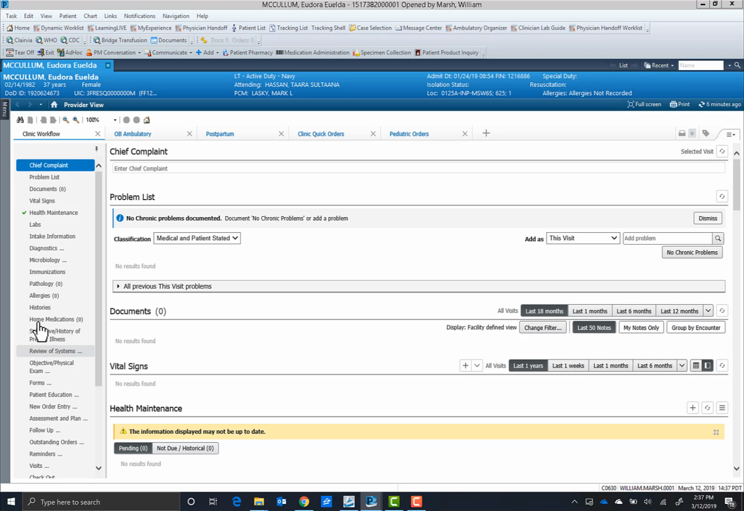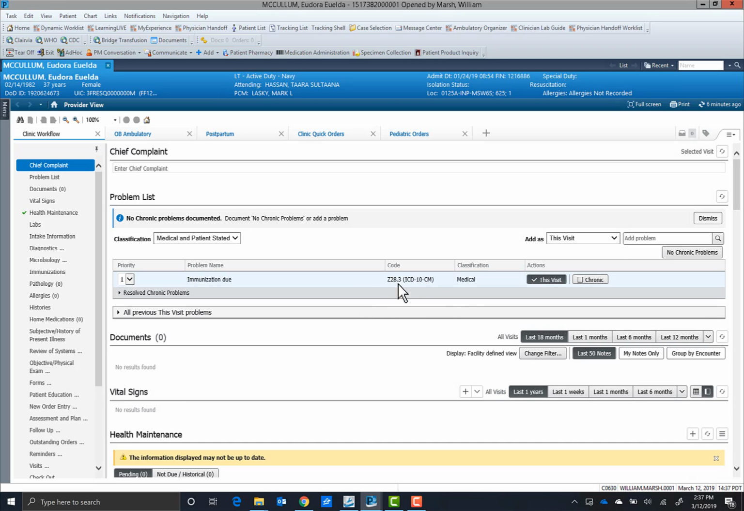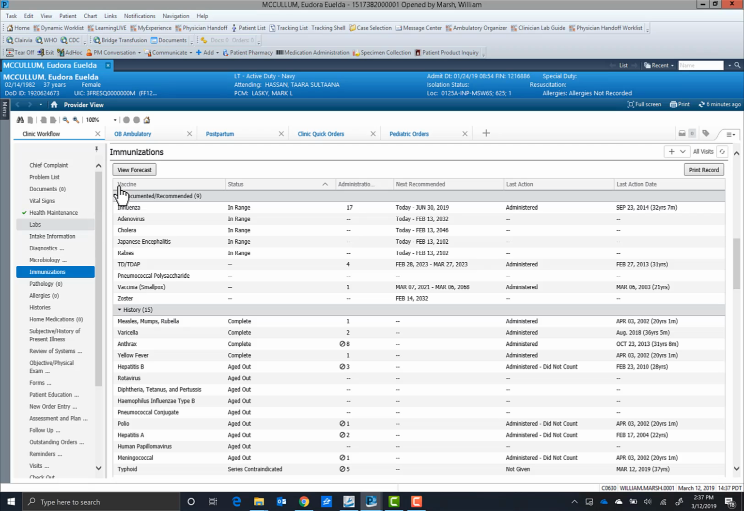As with any component in this list, you can drag and drop and resequence into an order that makes sense for your work. For the ease of this demonstration, we are going to add immunization due for this patient. So he has an immunization due on this patient. Now I'm going to move into the immunization component.